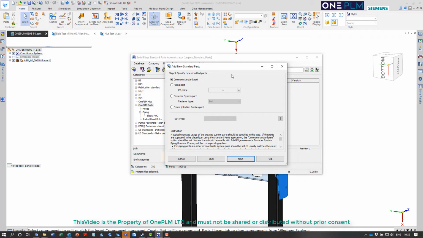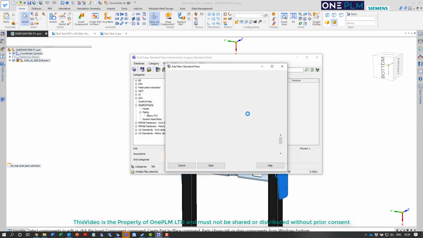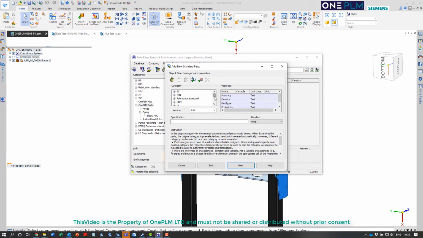So next we're going to decide what kind of part this is. So I'm going to class this as a frame section profile. So here we're going to do this as a solid shape, and now we need to decide what category we're going to do. So we're going to go into our 1PLM parts and create a new category in here for timber sections. And then remember, we need to think about what characteristics we're going to add to here.